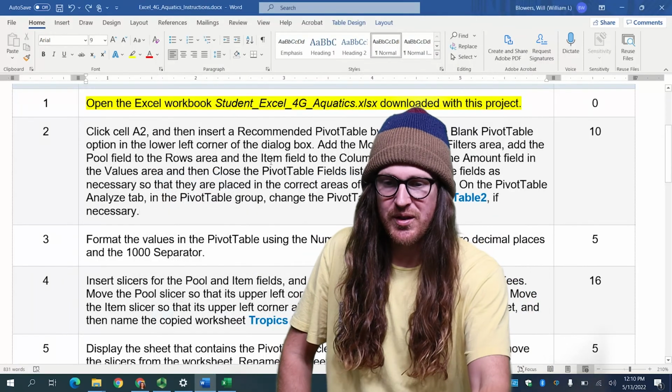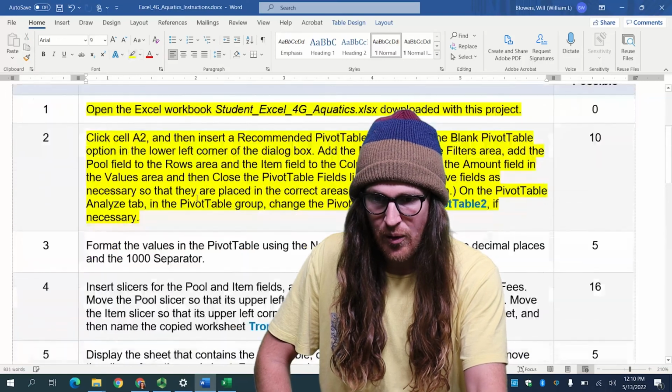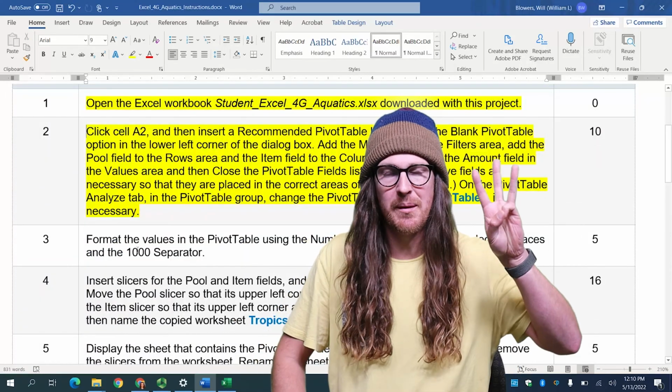So now that we finished step 2, go ahead and highlight your Word document and make sure that we know that we've earned those points. And we'll move on to step number 3.